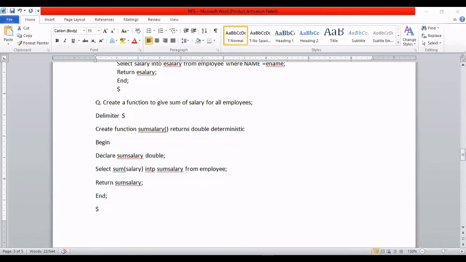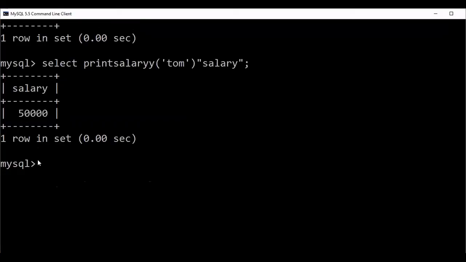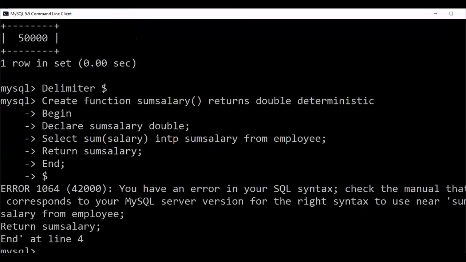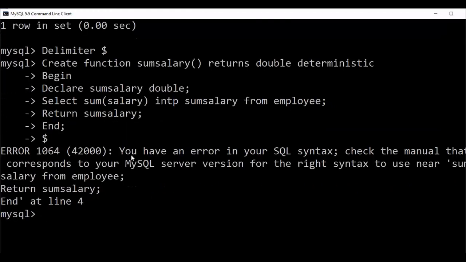Is it visible? Yes, sir. What did I write? Why is it showing some error? Because of some spelling mistake. I wrote INTP in select sum of salary into. So be careful, that is a mistake. That's why I'm changing that again. It's INTO. Remember, you will usually face this problem, typographical mistakes. So again I'm copying this. Copy. So now here.